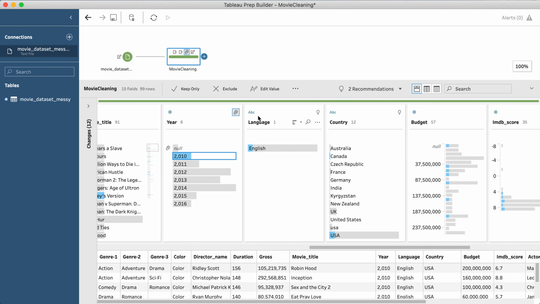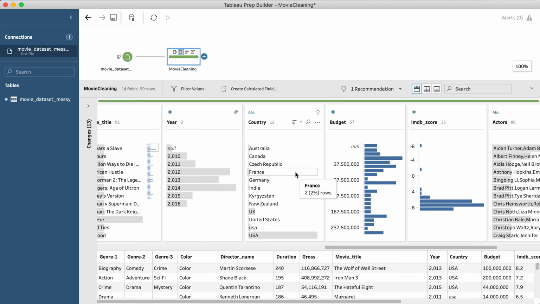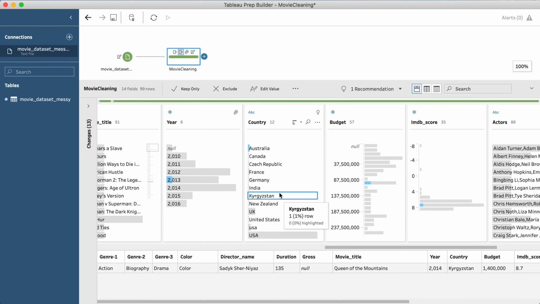Regarding language column, we can see all the values of this column. We have only one value for this column, which is English. So these kinds of columns are useless. For that case, we just simply remove that column and mention in the metadata of this dataset that all the movies that we have are in English language.